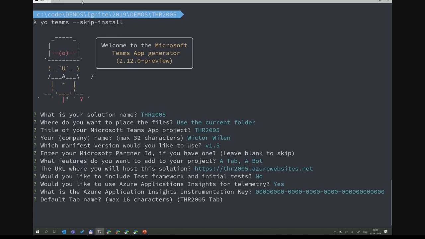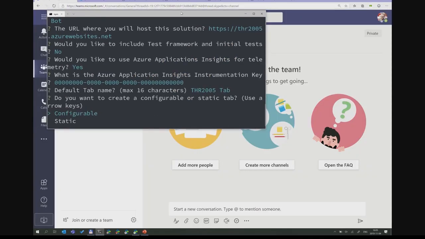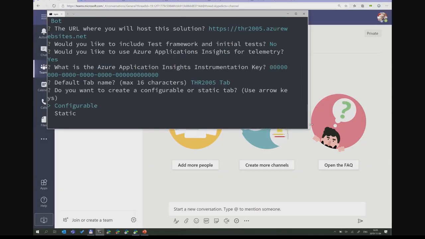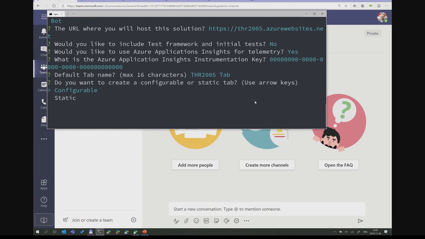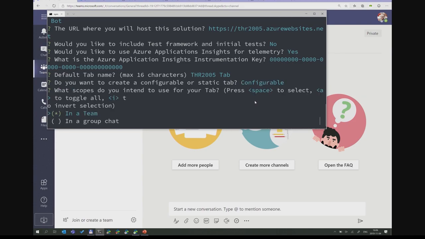We need a tab name. Okay, let's just call it what's suggested here. And the tab could either be, sorry, I should probably scroll a bit here, and make the window smaller so you can see it at the bottom. A tab can either be configurable or static. Configurable is a tab that can be in a team. A static one is a personal tab for a user. We choose configurable. I want this to be in a team only.